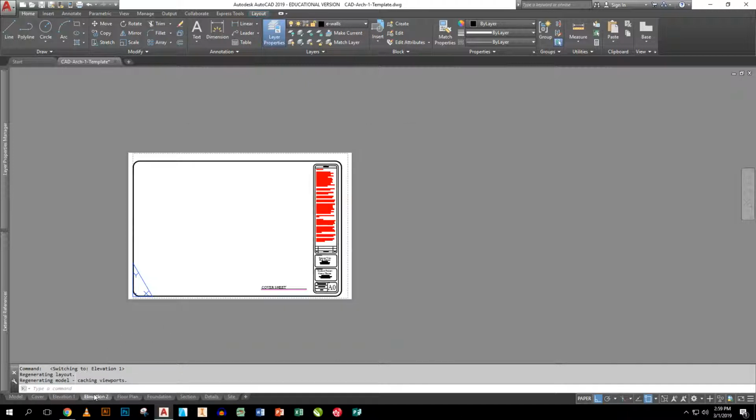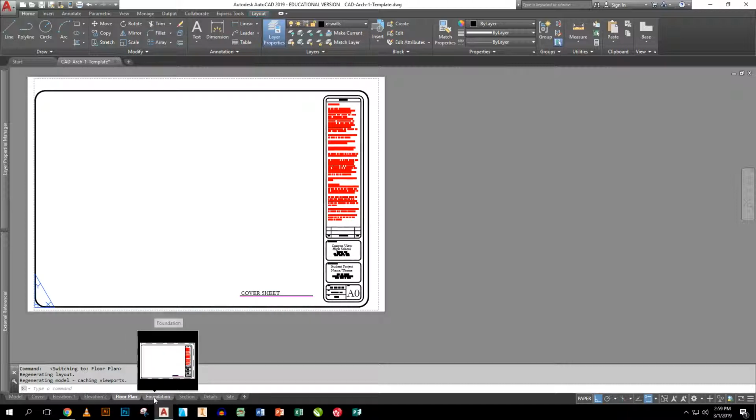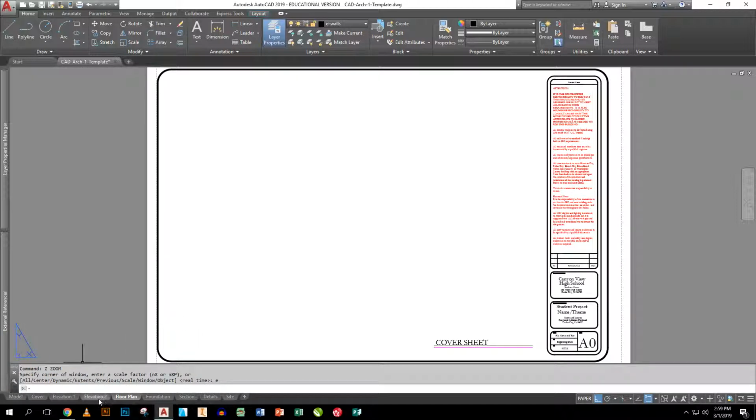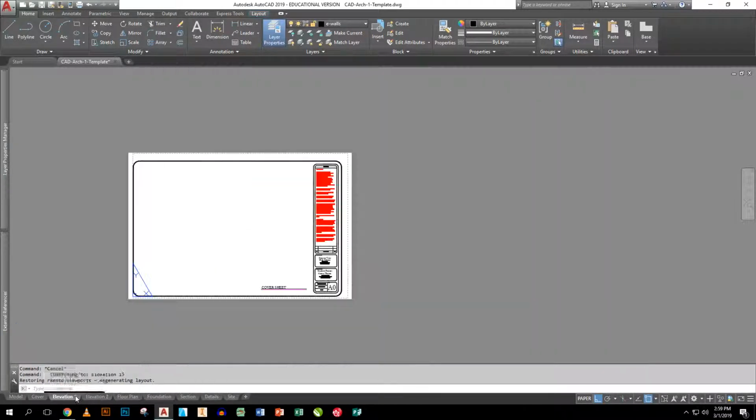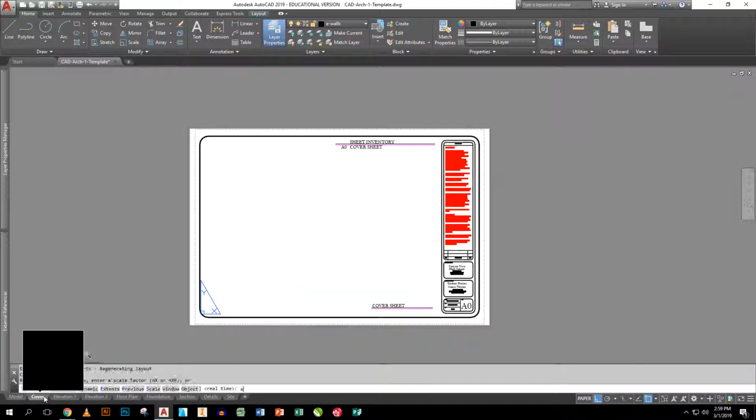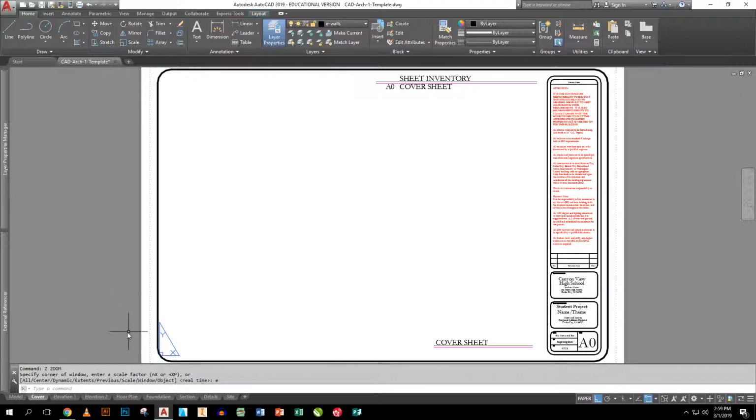And then I've got tabs down here at the bottom you can see, and they tab through. So if I just do a zoom extents on each of those, you can just see that all the title blocks are the same. They just change sheet number down there. But that's our drawing space.